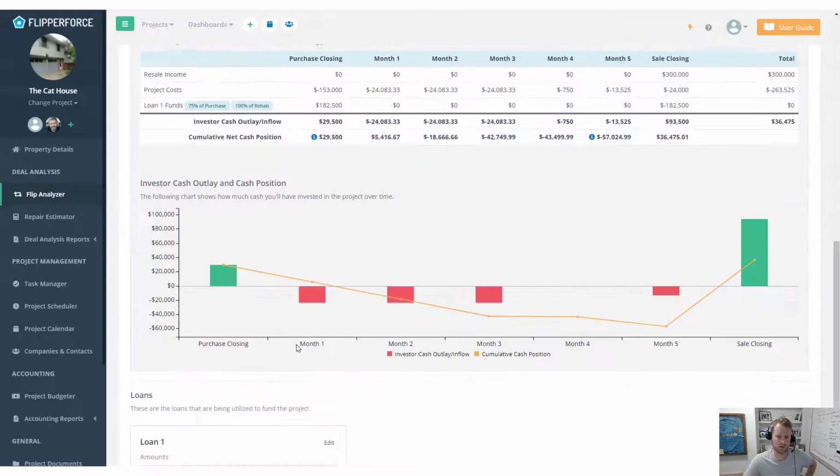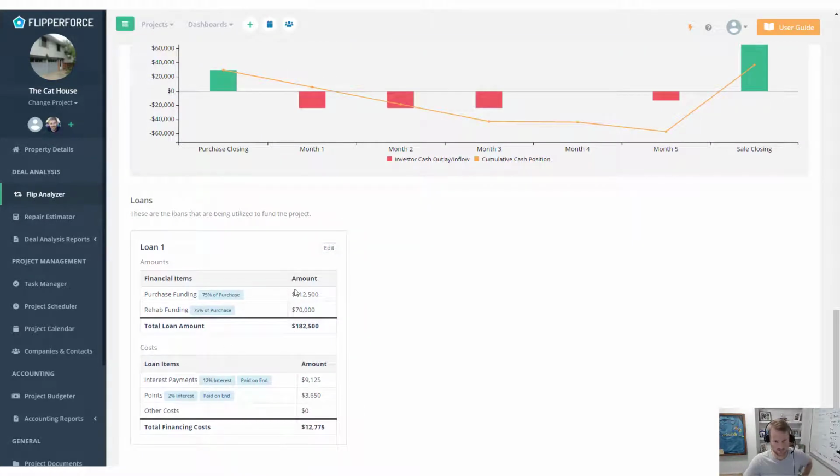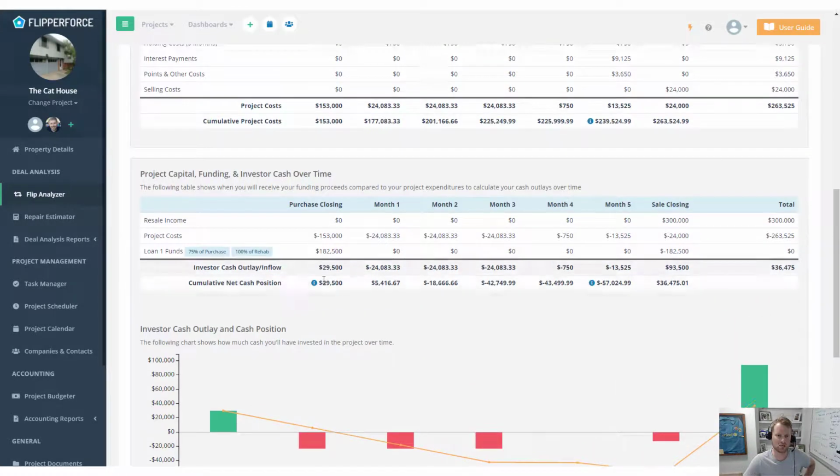So if you remember, I think you can scroll down here and you can see what those loan funds actually were. We were getting $112,000, which was 75% of the purchase, and then we were getting 100% of the rehab amount. So we are getting a total of $182,000. Previously, we were getting those distributed as draws for month 1, 2, and 3. Now, since we changed it to just give us those rehab funds up front, it's all landing in the purchase closing.